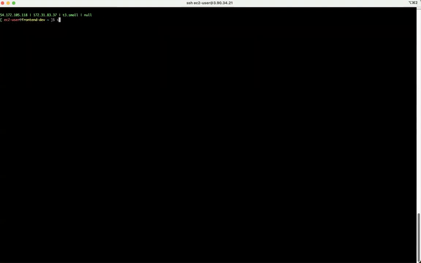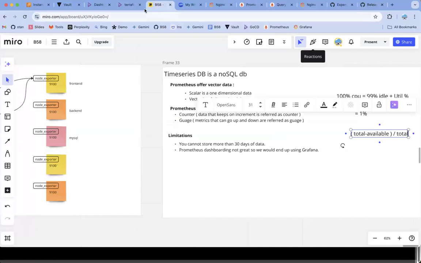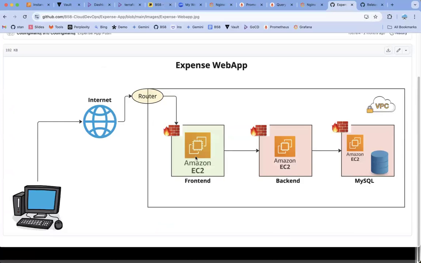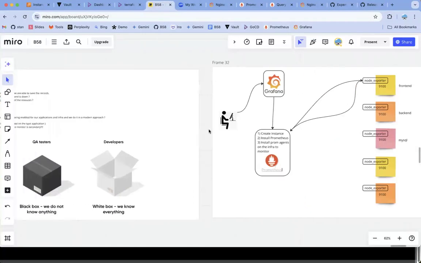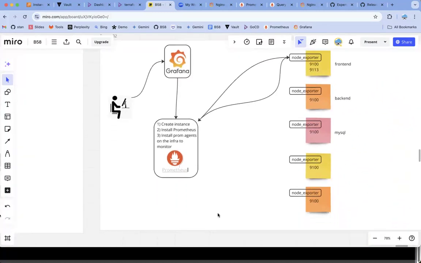I also want a sudo netstat -tlpn. And you also need to understand it is working on 9113. So you need to understand one more point. We are going to install Nginx exporter on top of this node. That also means 9113 will also be running. So we also need to open 9113 only on the front end to Prometheus so that Prometheus can talk.